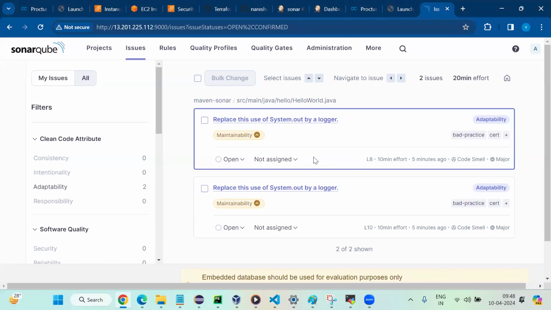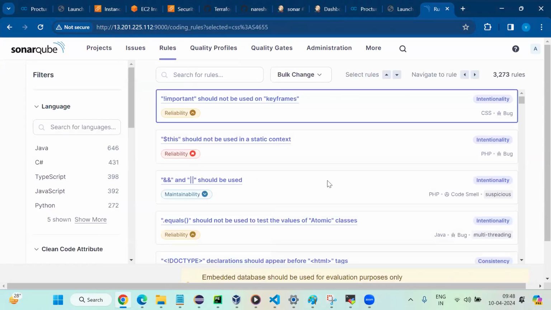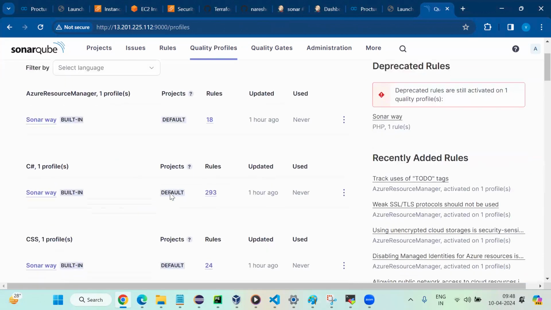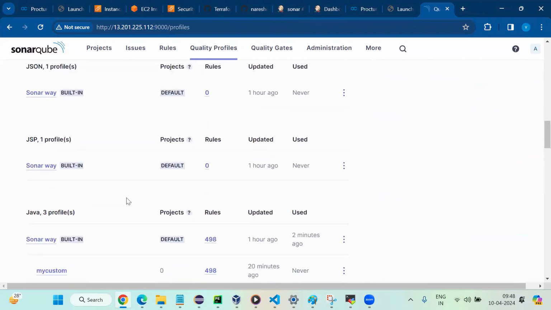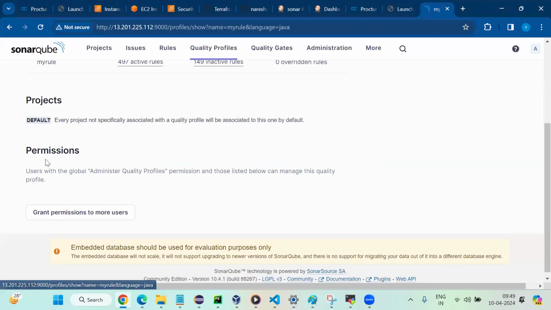Is this clear? So here we need to understand only two things: rules and quality profiles. Rules: by default, if a developer wants to set only a few rules, you can enable only those few rules by using a custom profile. Go to quality profile, and we can give your rules there. But by default, I have set it to the default profile, so you can change it to your own rules.